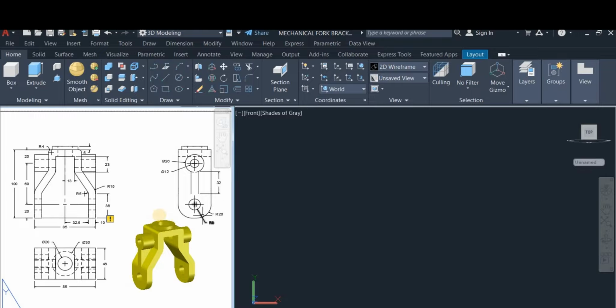In this video, I will show you how I converted these 2D drawings of a mechanical fork bracket into 3D solid. And I'll be doing that right on this new page. And before then, I'll have to set up the page.